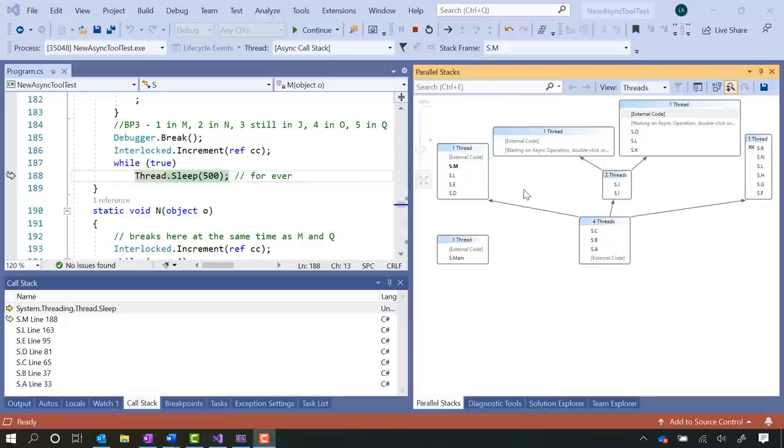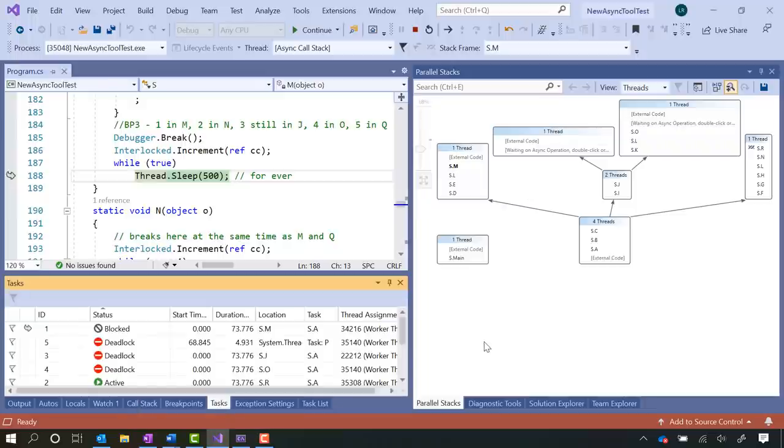So that was the parallel stacks window and the tasks window. Both are extremely useful tools. I actually like to use them at the same time personally. Sometimes I feel like having a tabular view, other times I feel like having a more visual representation, but either way, they're both great for better understanding how your code is executing asynchronously.